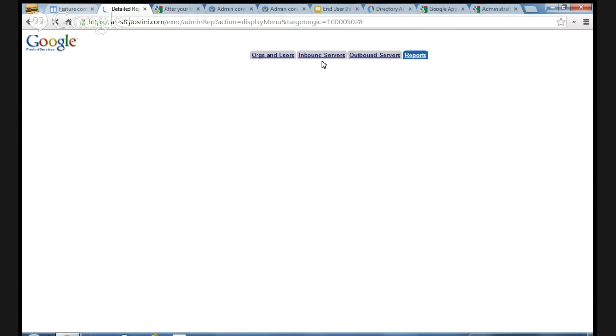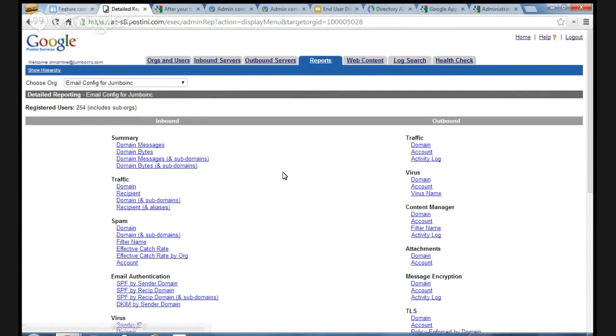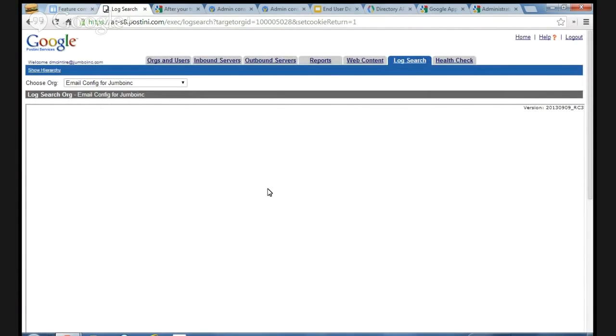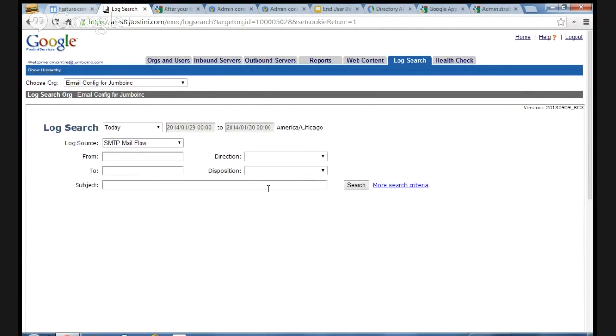The report menu contains statistical reports on email flow inbound and outbound, and the log search menu allows you to troubleshoot email delivery, with a waiting period of 3 hours or more before message traffic would show up. So these are all the things I'm going to navigate through on the Google side to familiarize you with where these things are.